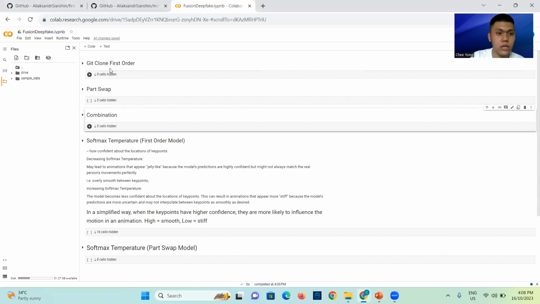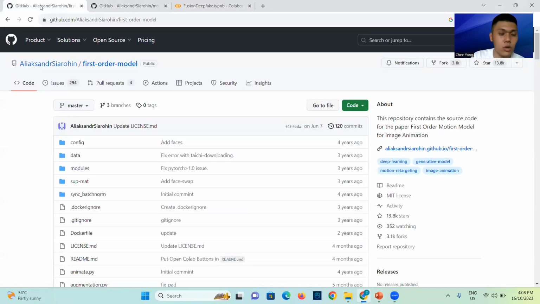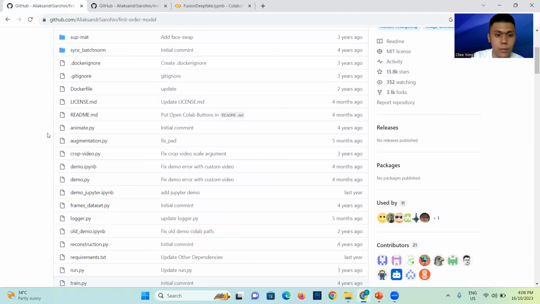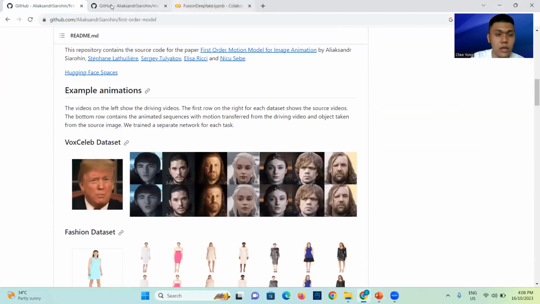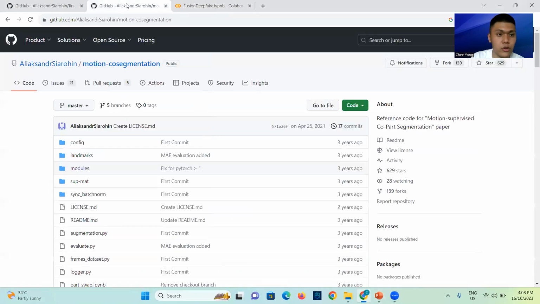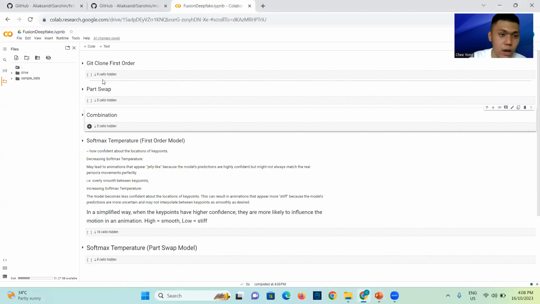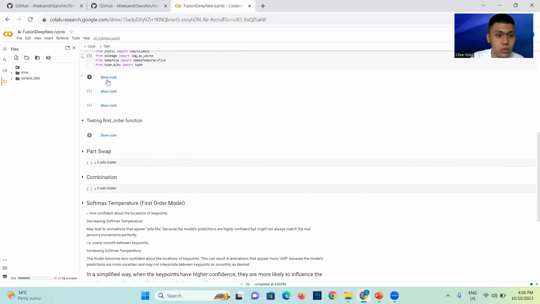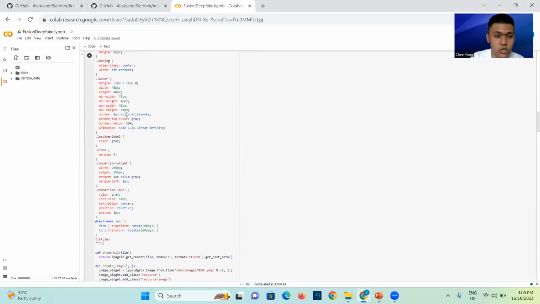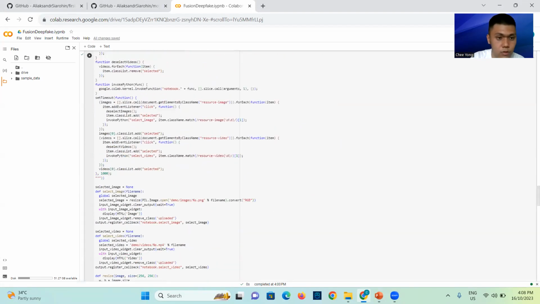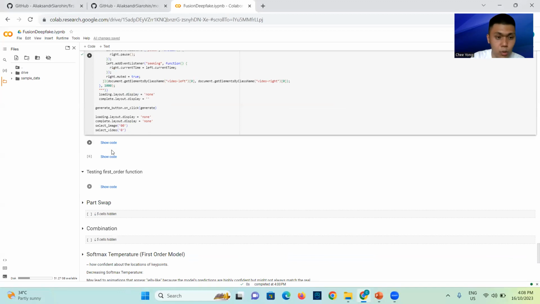The first step is to click on the first order model and also the part swap model. The first order model I refer to is this one. And the second model, the swap model I refer to is this one. After I click on these two models and take a look, let me show you, there is a lot of code in the original demo. So I want to retrieve the important code I need, and the same for the part swap.